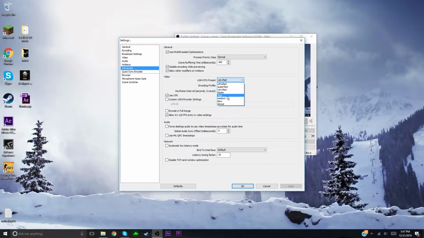If you have a really good computer, use fast or faster. And if you have a really bad computer, you can use ultra fast. I just use the default, very fast. I think the default is very fast.